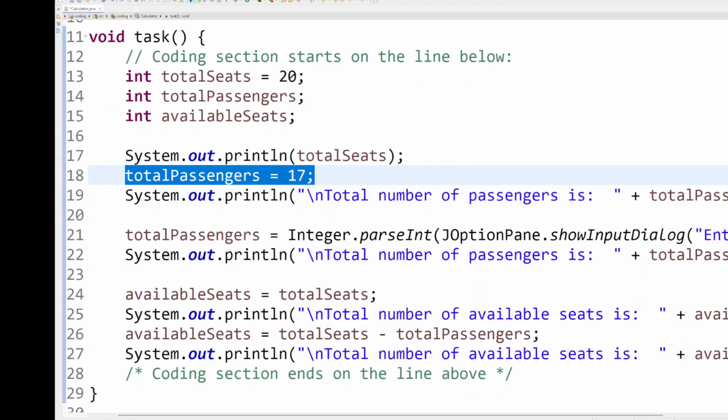Variable assignment. You will recall that variables are for storing values. The act of storing a value in a variable is technically known as assigning a value to a variable. In order to assign a value to a variable, you need to place the equal sign or operator after the variable name. After the equal sign, type the value you want to assign to the variable.